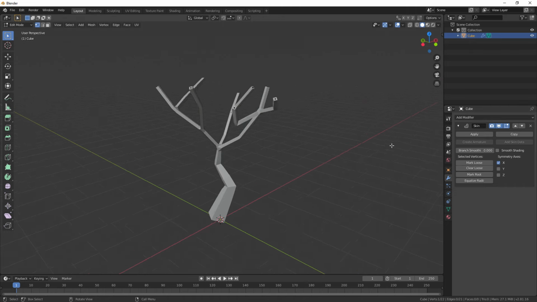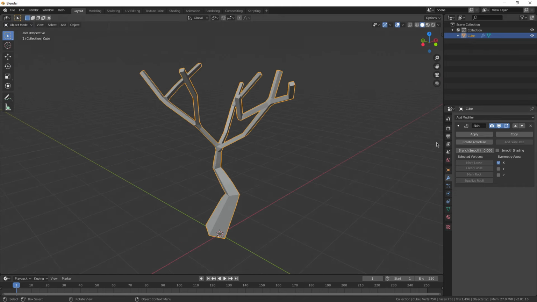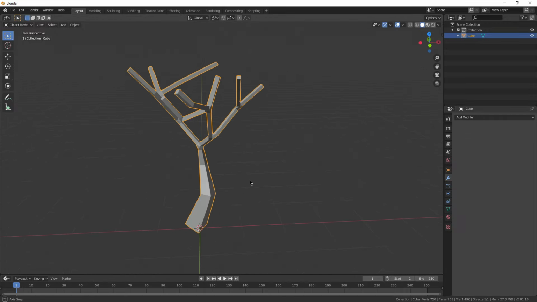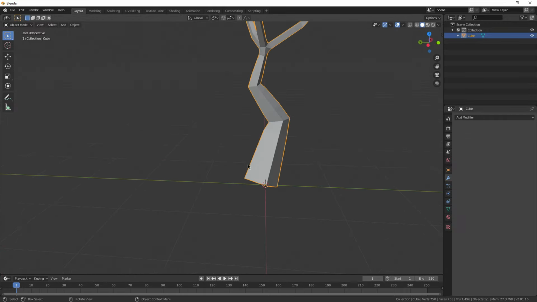And you can't actually apply modifiers in edit mode. So I'm going to go back to object mode and just hit apply real quick. Very nice. And now you'll notice this bottom face looks pretty weird.